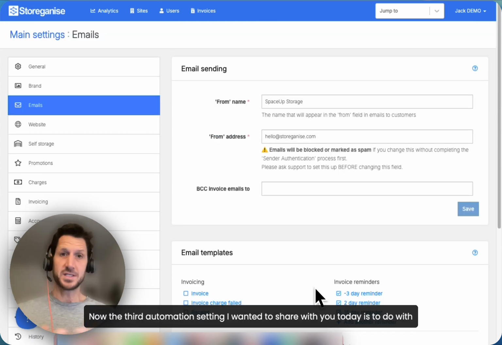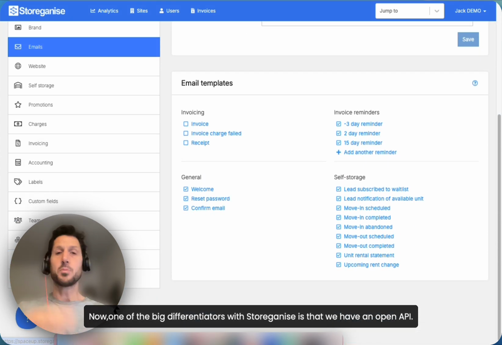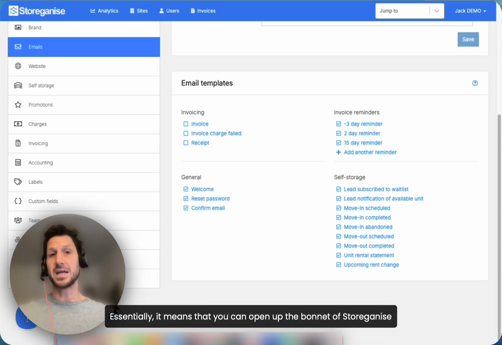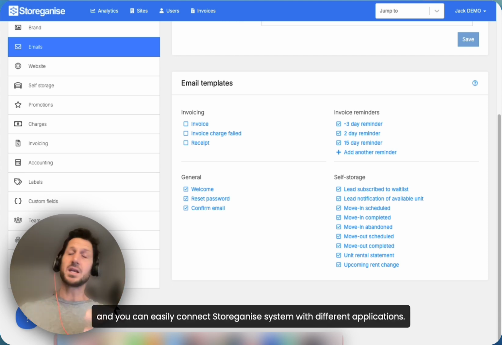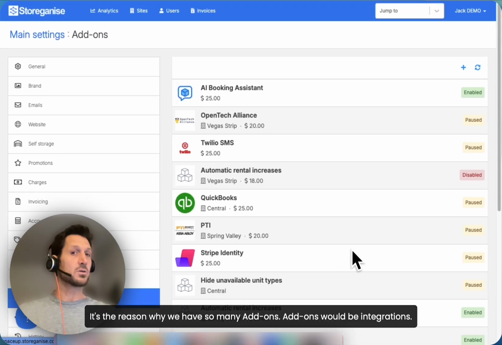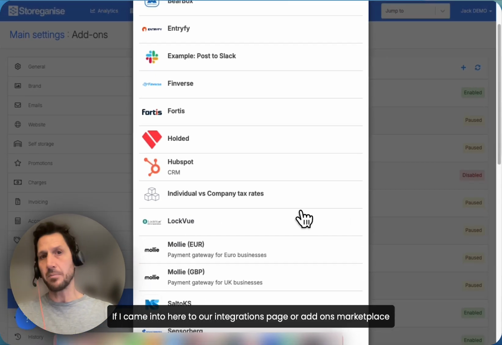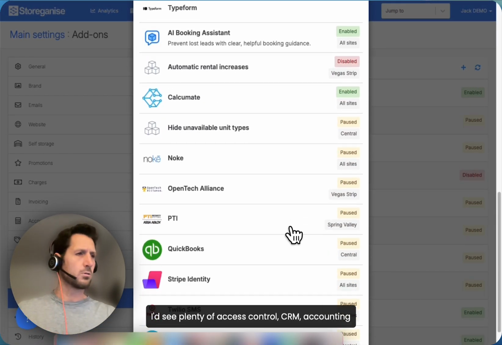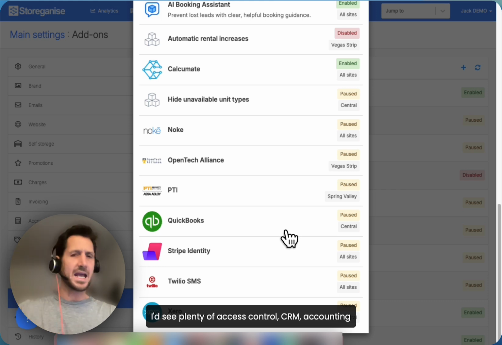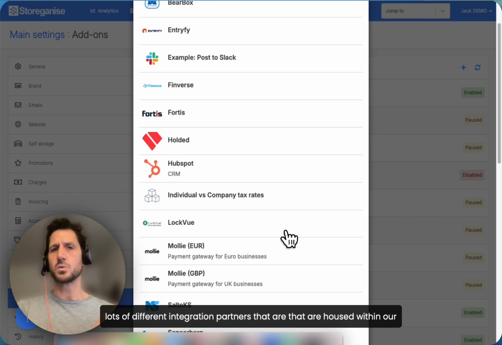Now, the third automation setting I wanted to share with you today is to do with Zapier. One of the big differentiators with Storeganise is that we have an open API. What does that mean? Essentially, it means that you can open up the bonnet of Storeganise and easily connect the Storeganise system with different applications. It's the reason why we have so many add-ons. Add-ons are integrations. If I came into our integrations page or add-ons marketplace, I'd see plenty of access control, CRM, accounting, lots of different integration partners that are housed within our marketplace.